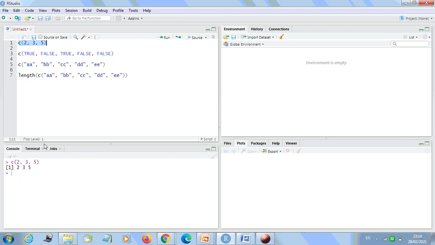We can also have logical values. Let me select it. Logical values means TRUE and FALSE. So we can see here also, a vector can contain characters also. So we have characters here as well. These are character strings, so they are written in double quotes.